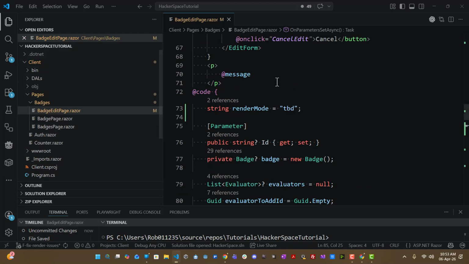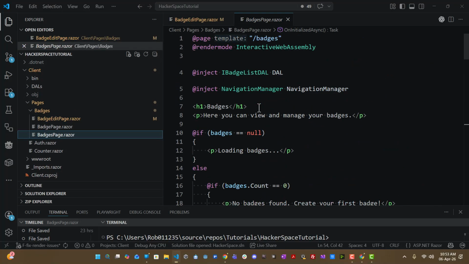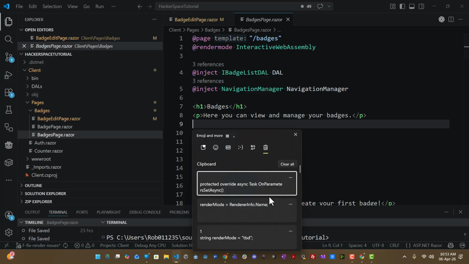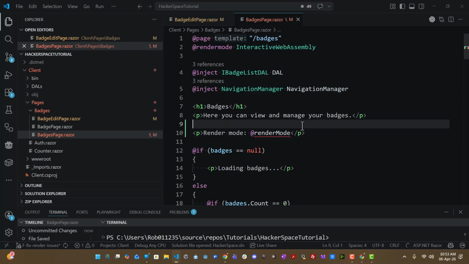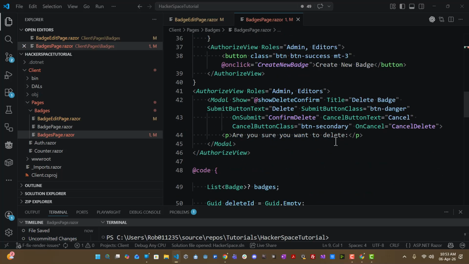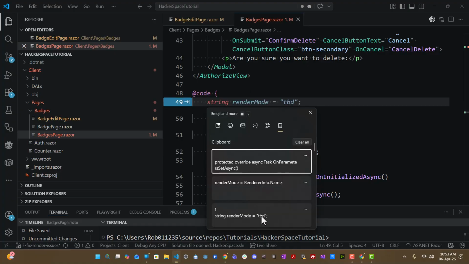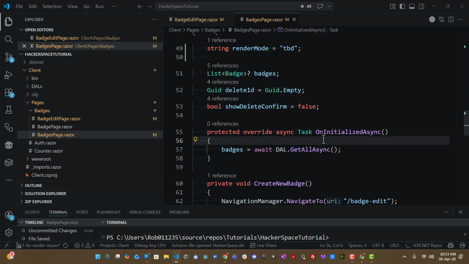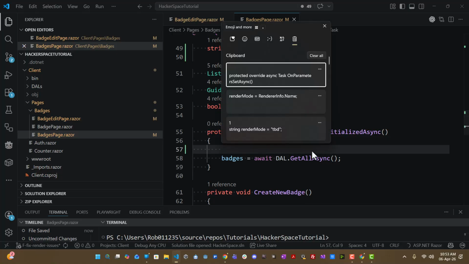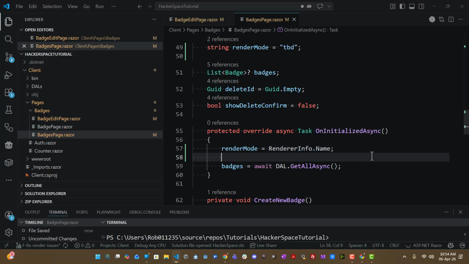We're going to do that for this page, and we're going to do it for the badges page, which lists all the badges. We'll do the same sort of thing. We will put some UI to show the render mode in the page. These are all just temporary things we're going to put in place so that we can see what's happening. And then on initialize, we will set the render mode based on renderinfo.name.